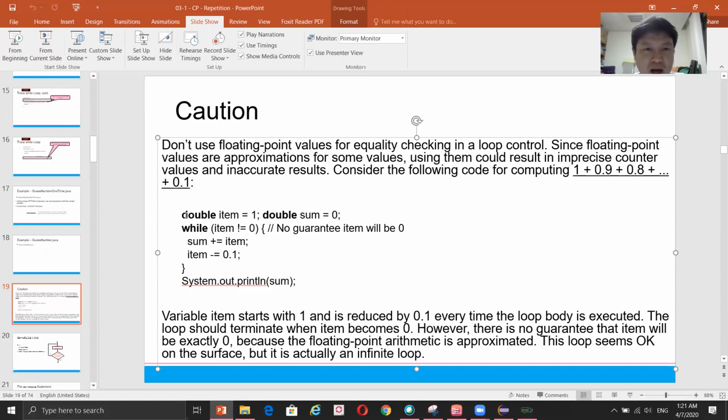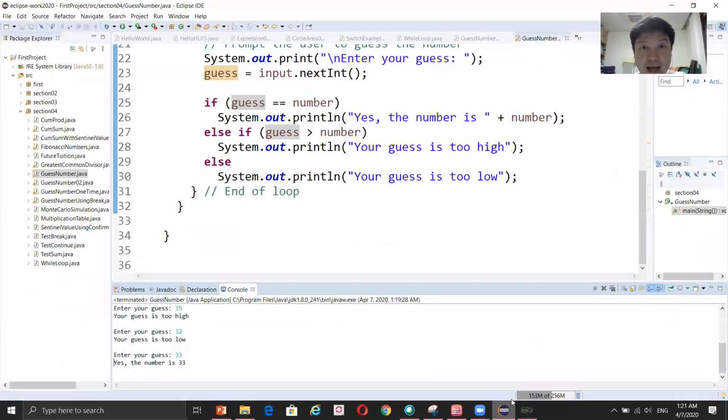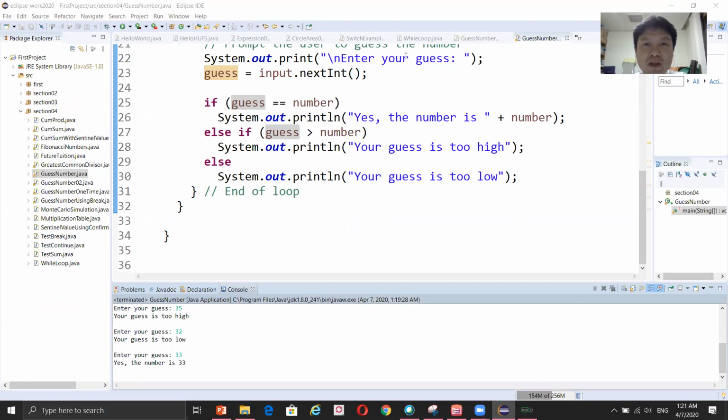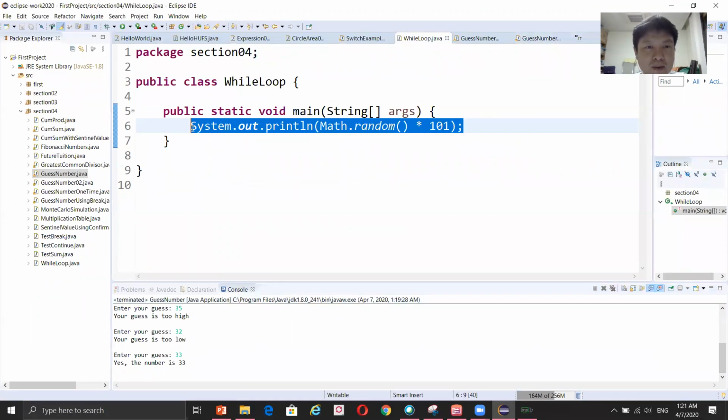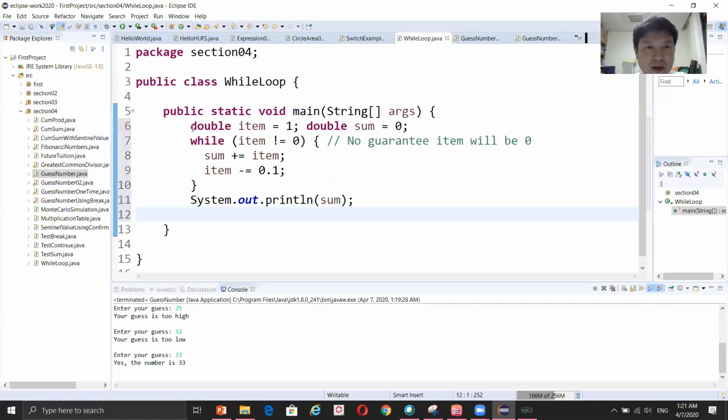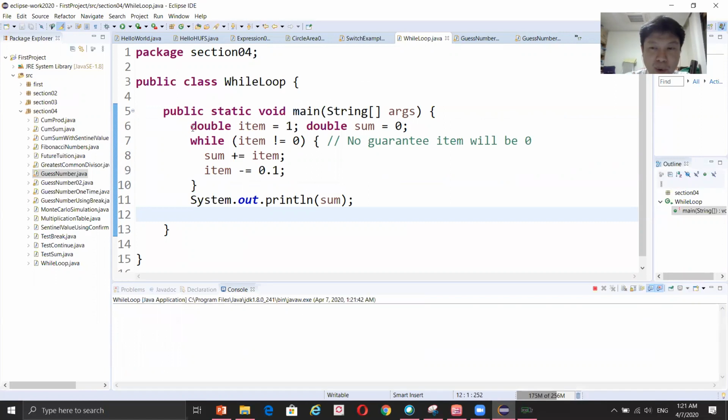Okay, let's make this. Item 1 and double. Let me just copy this one, and then I'm making the while loop. Let me just change this one. What happens if I run? Nothing happens here. So it means it is an infinite loop.